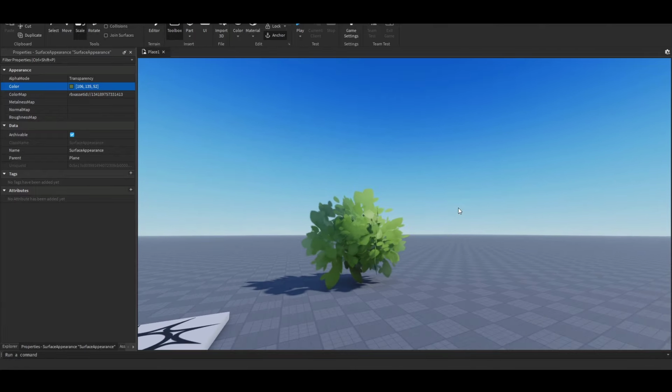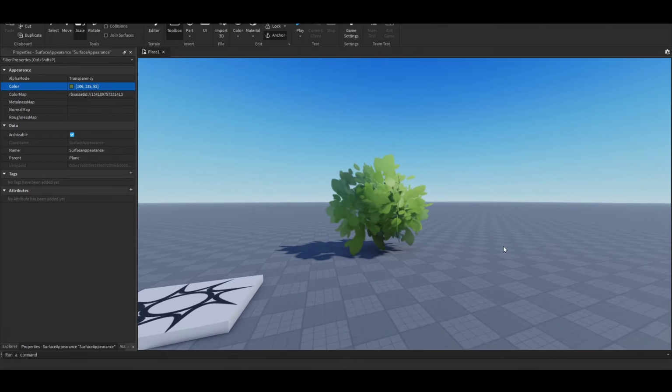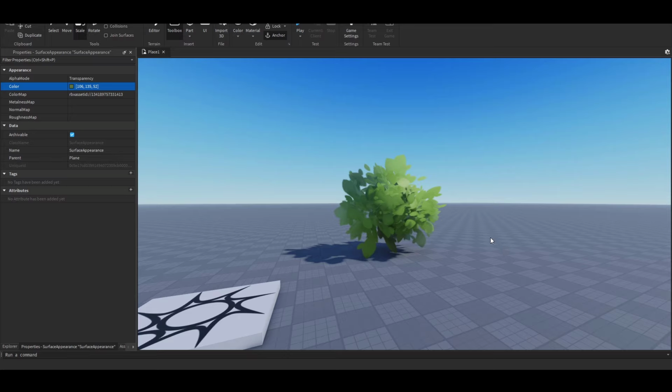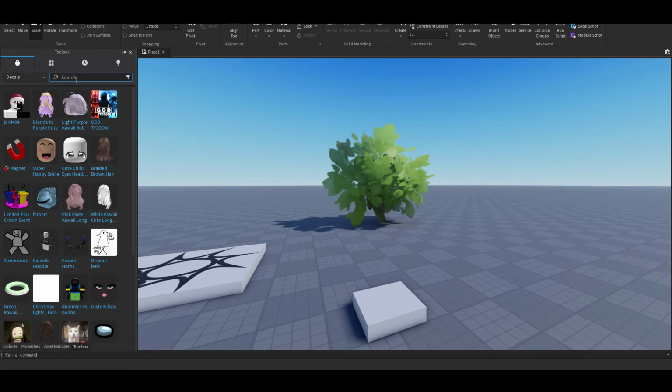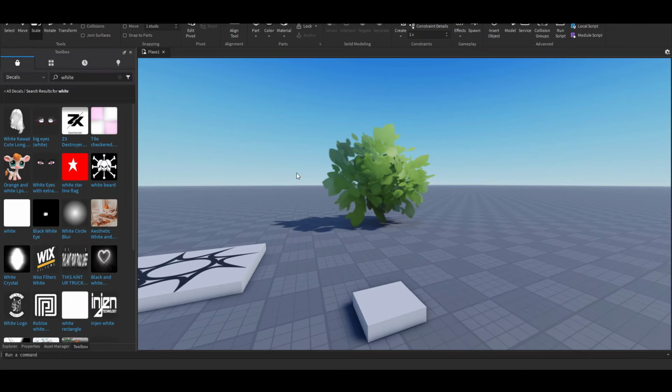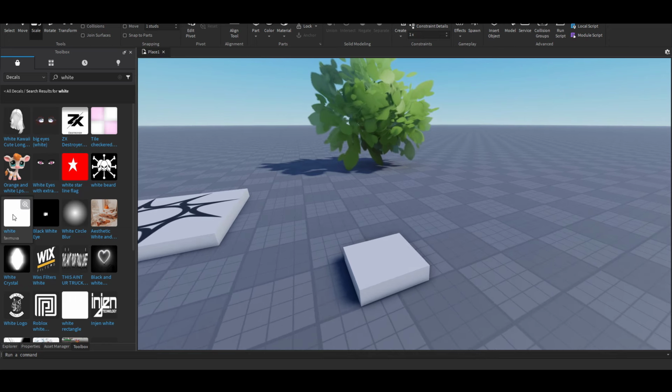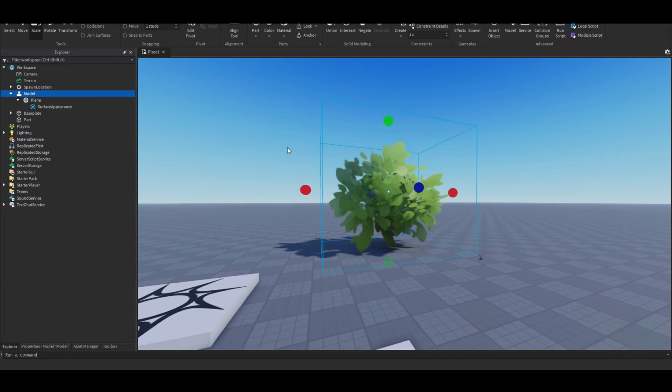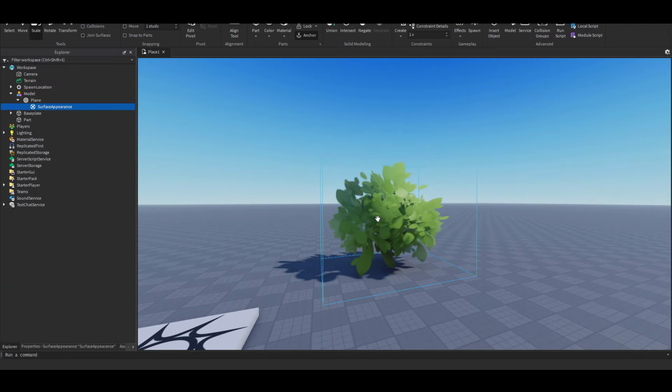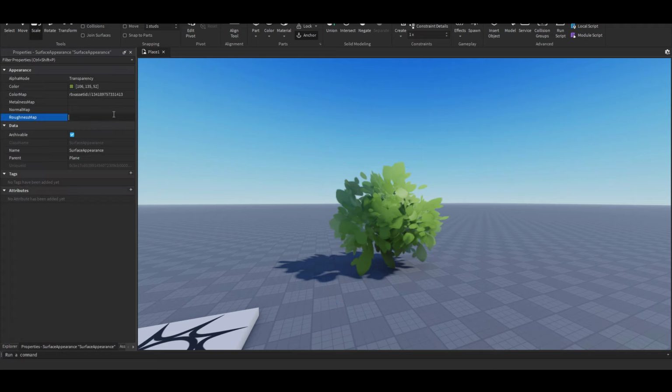And one more thing, this is optional. With leaves, I don't really want them to be shiny looking. In order to fix that, go to the toolbox, go to decals, and just look up white. You just want a white texture, something like this is fine. You can right click it and then click on copy asset ID. Then go back to the surface appearance within the bush, go to properties, and then just paste that ID into roughness map. And there you go.